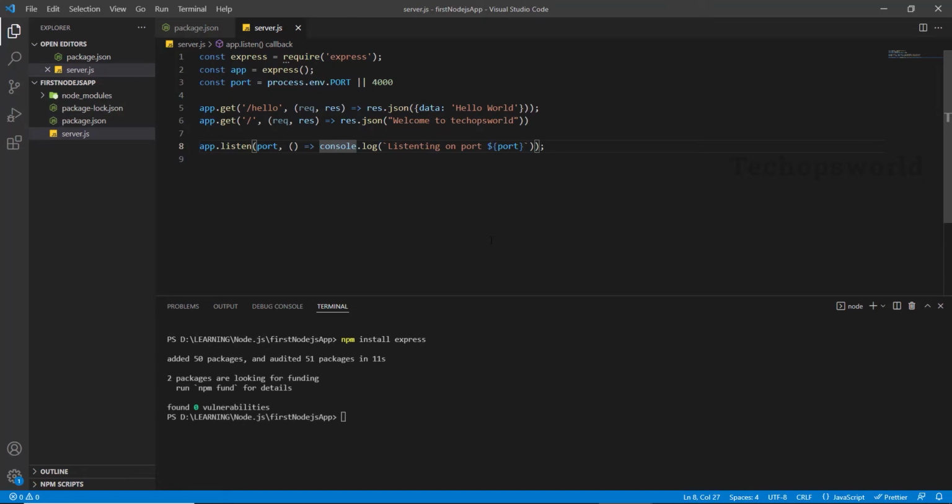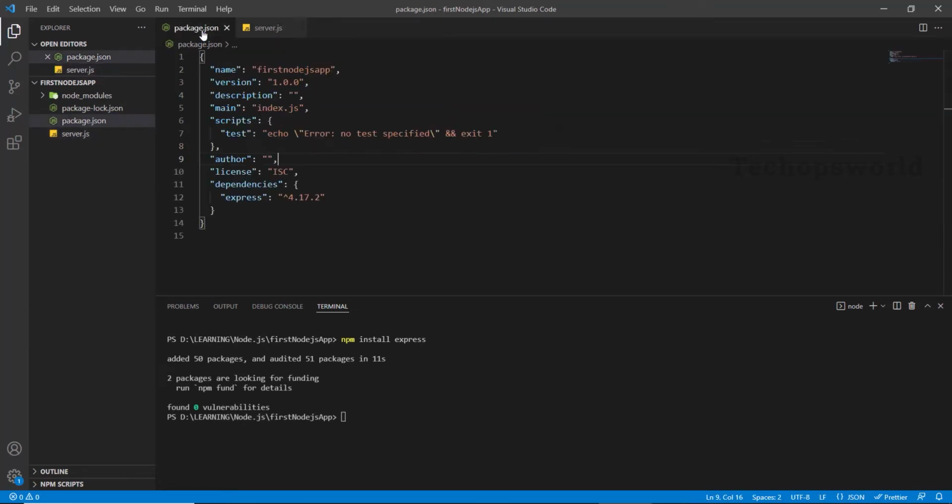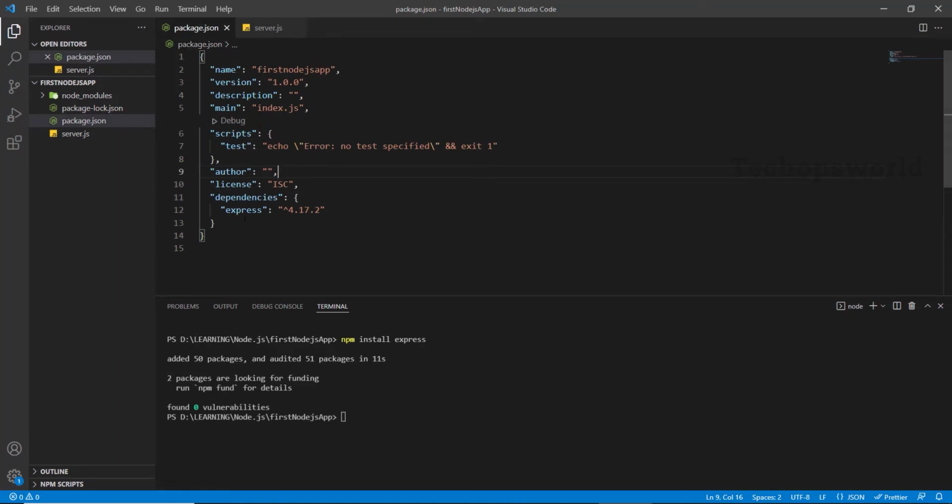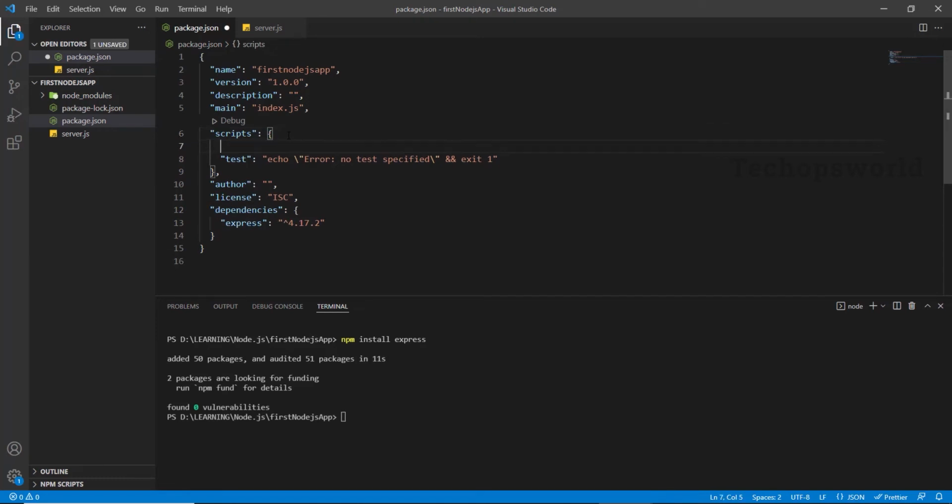Okay, we have Express installed. Let's modify something in the package.json. So here, if you could see, we have the Express install. Let us create a script named start.